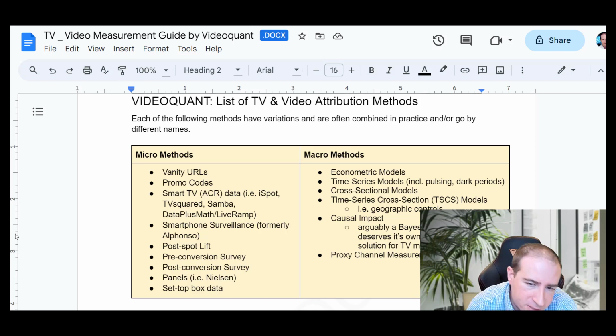Continuing on with our list of TV and video attribution methods, let's go back to the macro column and talk about another time series approach. And when I say time series in this case, it's less about model design and more about experimental design. How do we test and make changes to our environment to validate the impact that television is having, or at least to tell, is it having any effect whatsoever?